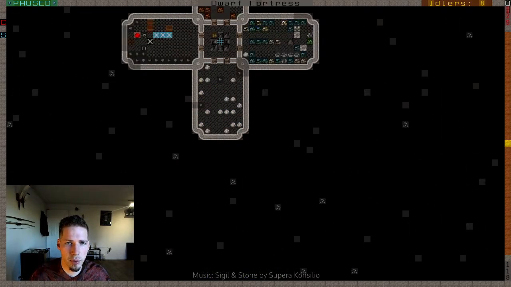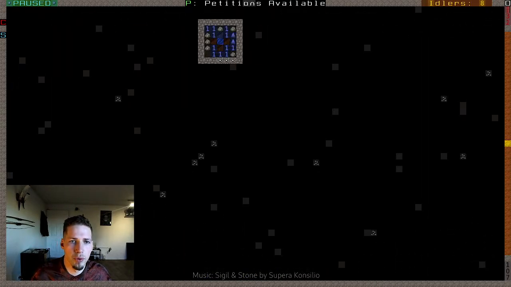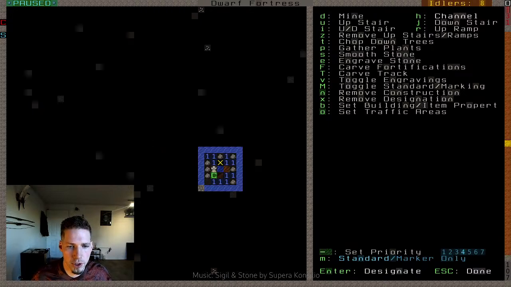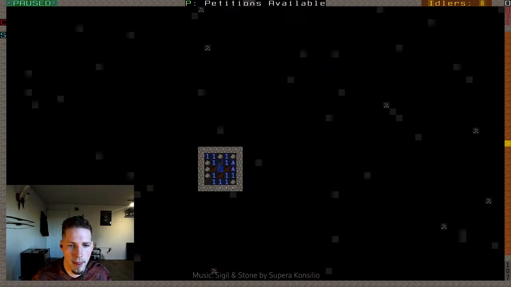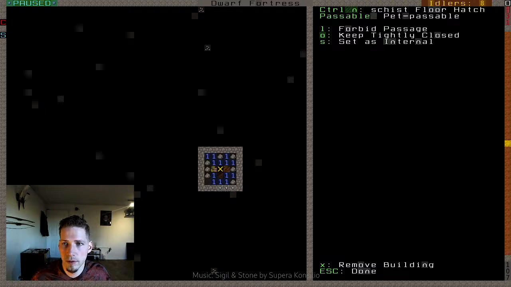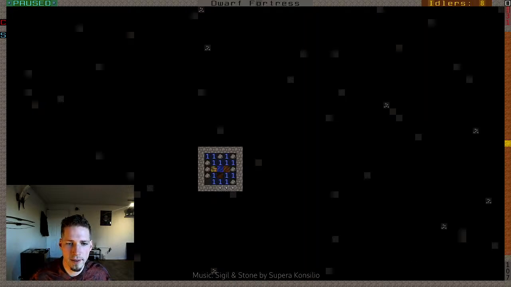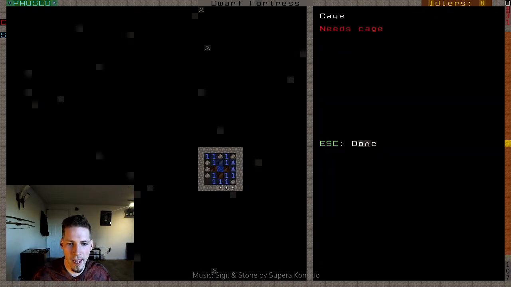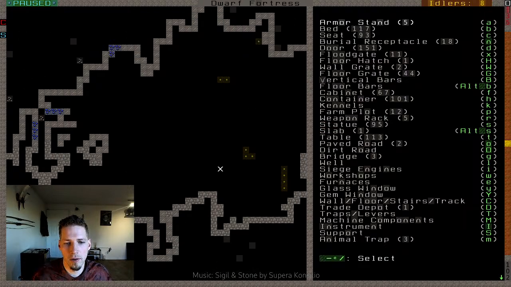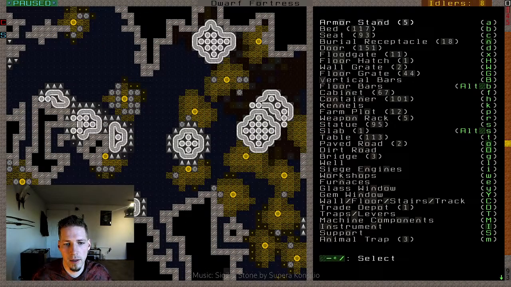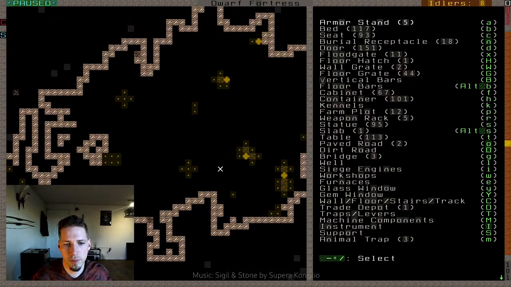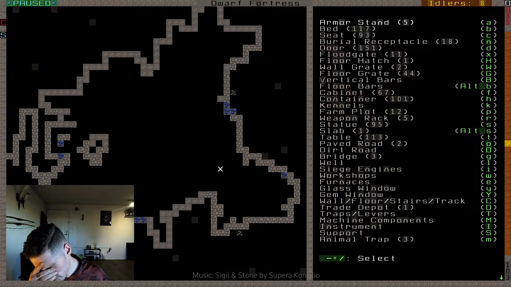Which I have to turn back on soon. But first, what I need to do is punch this hole and put a grate in. So let's channel this. Unless that's also a statue. A floor hatch? What? What was I building here? Why is there a floor hatch? Oh, maybe. Oh, wait. Oh, I'm stupid. This is the fort where I was doing the staircase down. Okay, wrong fort. I was thinking of the wrong fort.